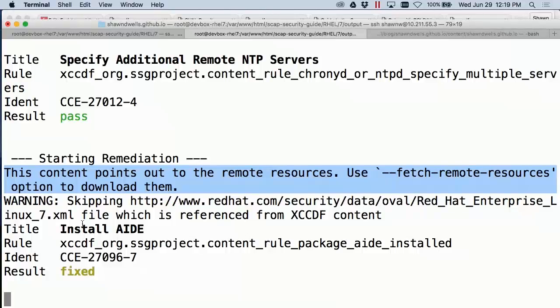So now it's doing remediation, and at least it installed AIDE. So you can go through, this is that remediation phase, and it says fix, so it'll take a second.